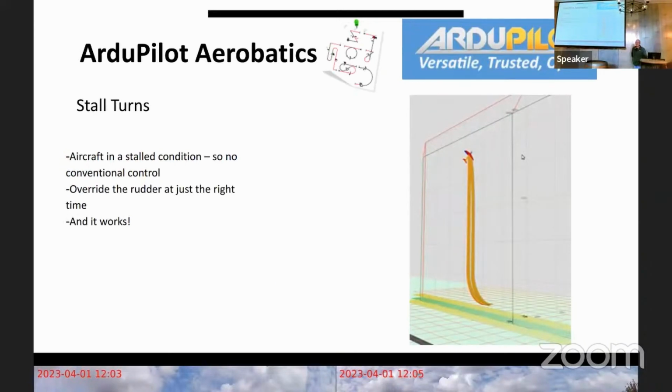Stall turns were another really interesting manoeuvre, and I hope things we're learning in the stall turns and hope to learn in the spins and snap rolls will have further application in ArduPilot. ArduPilot works on the basis that it's got control of the aircraft. So there's airflow over the control surfaces. We're going forward, the PID control loops are all working, and things are good.